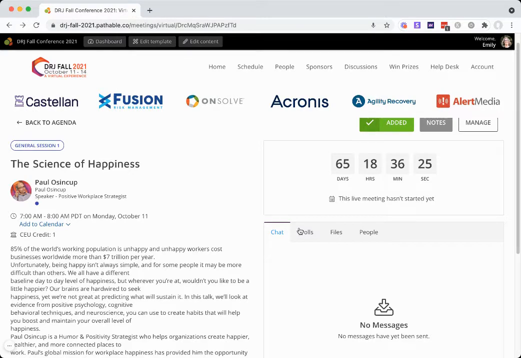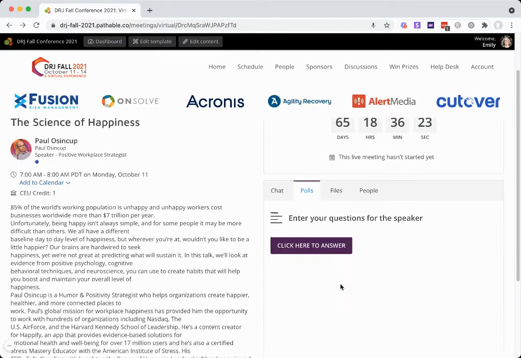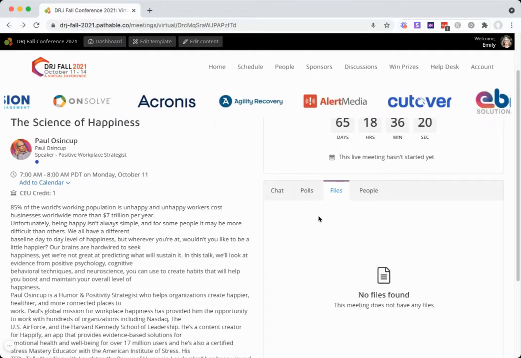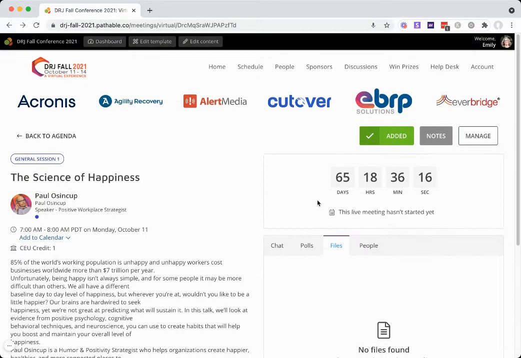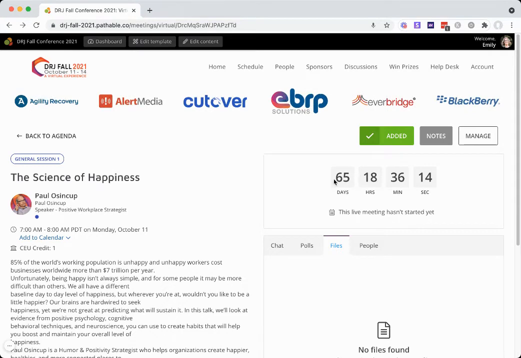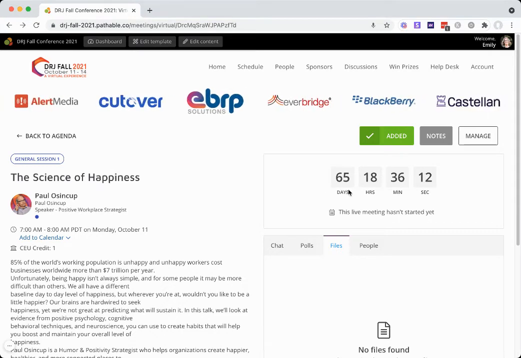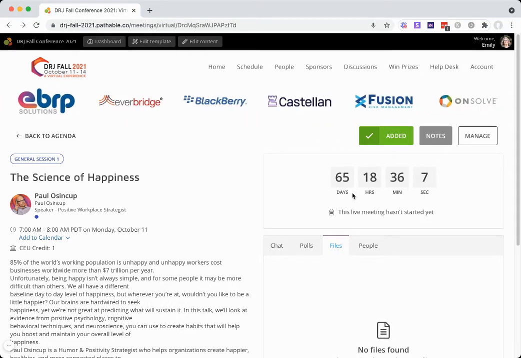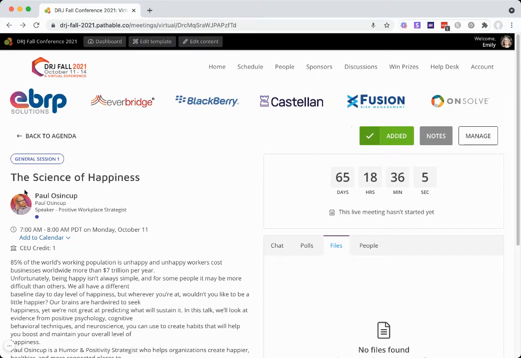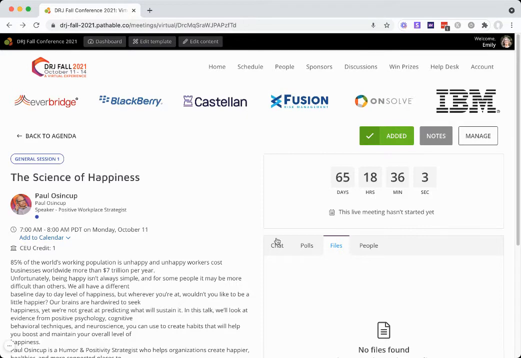And within a session, there might be some polls or some files. A lot of the times they'll be uploaded files if they're using slides. There's the countdown timer that's going to count down until their session starts. And depending on the type of session, for instance, this general session, it's going to play within Pathable here.